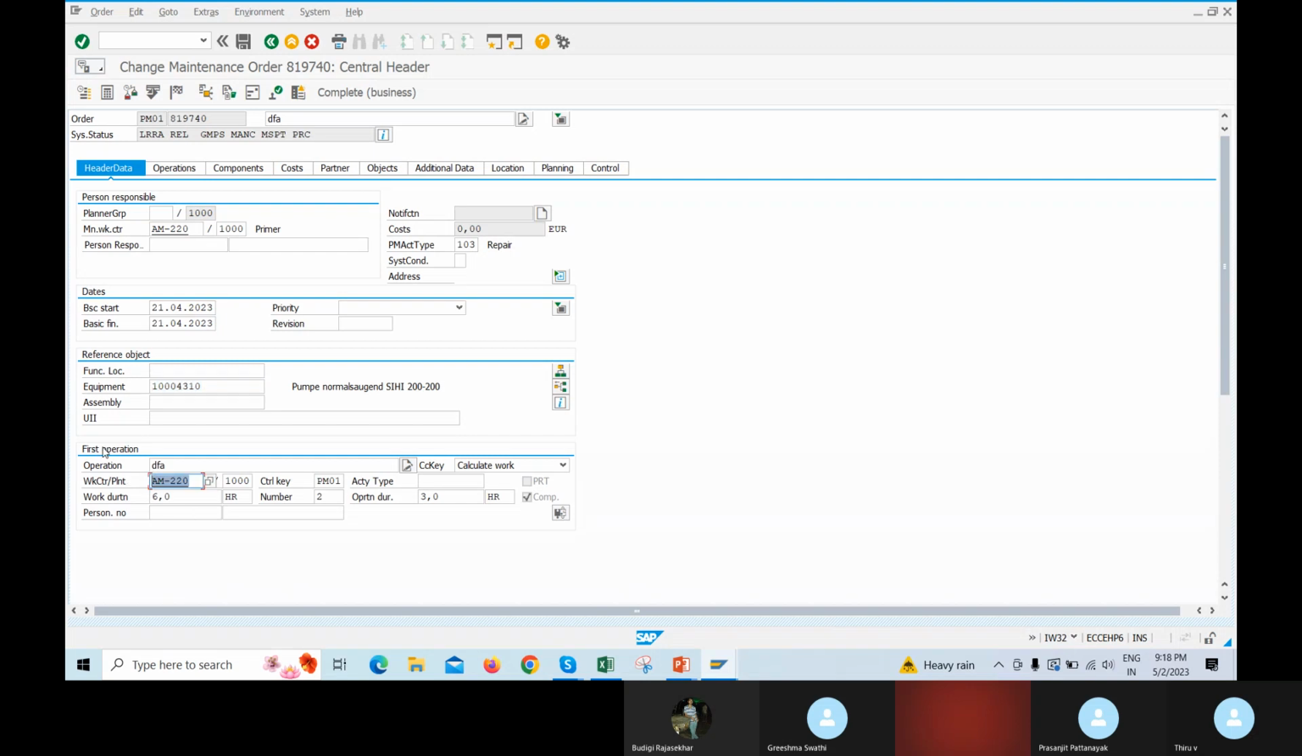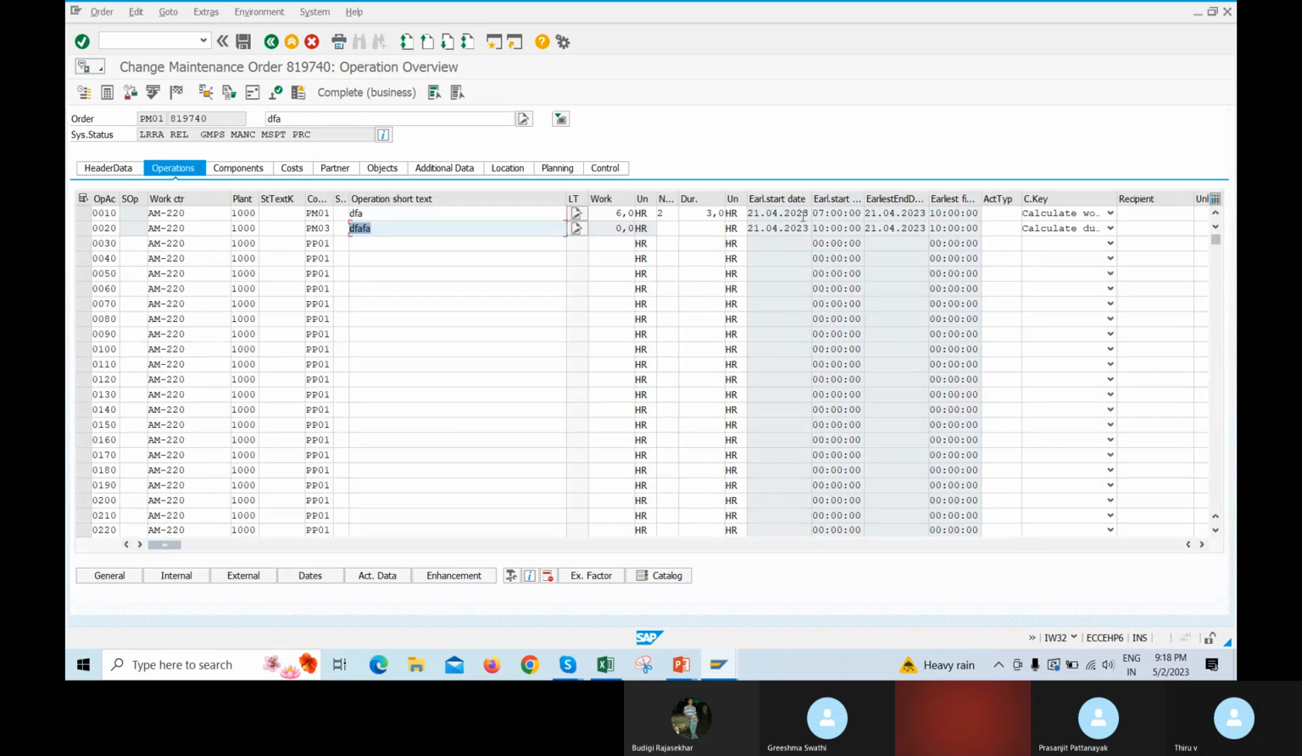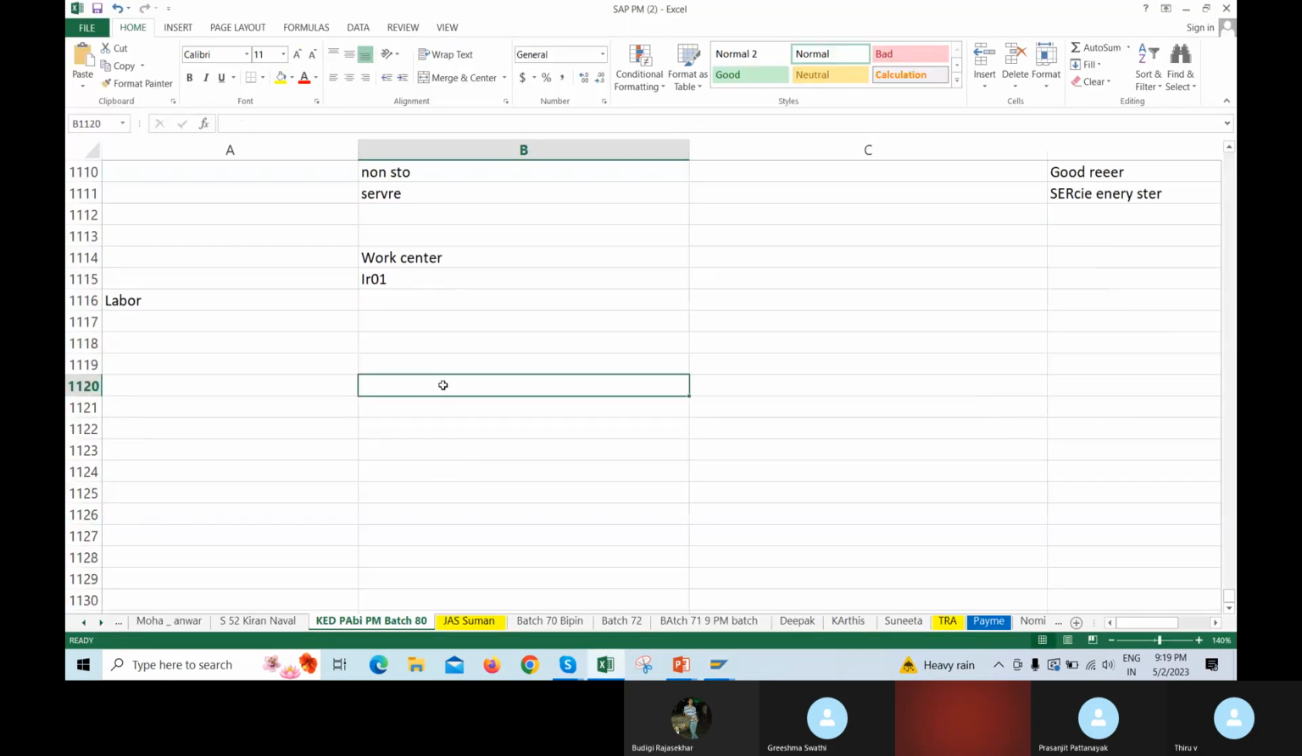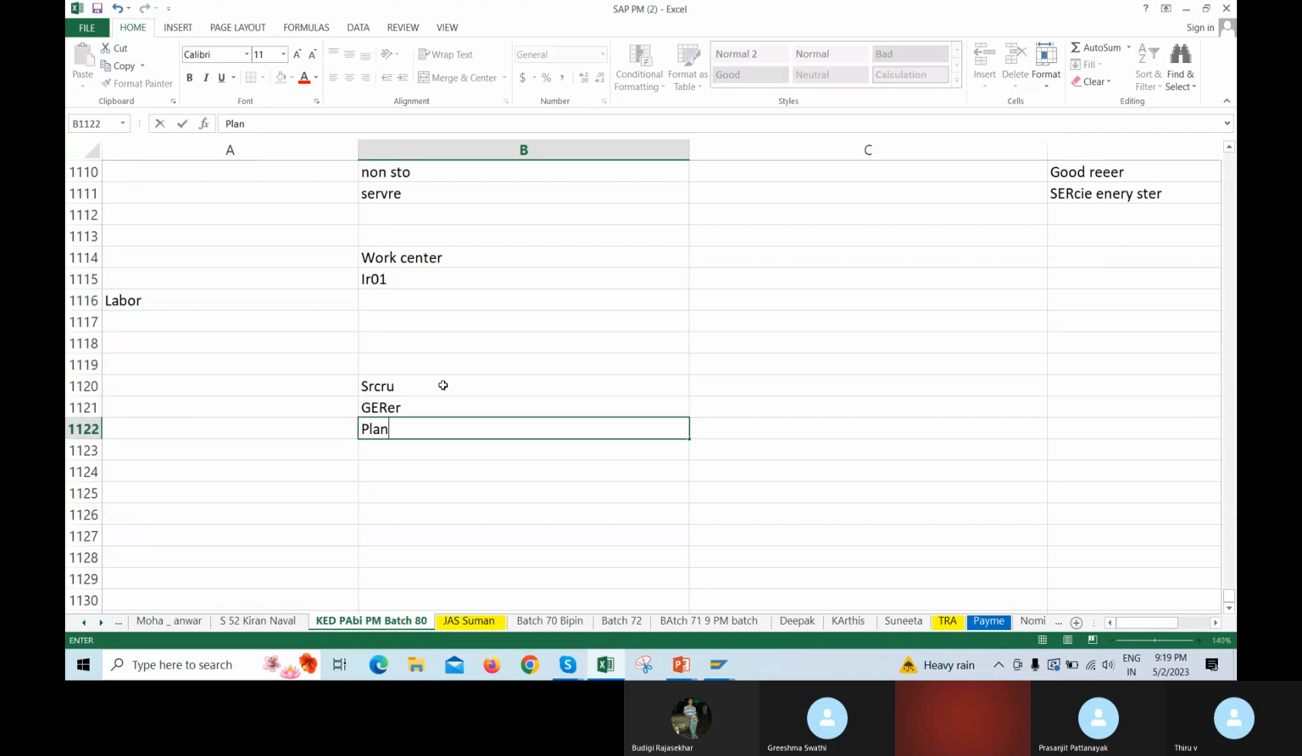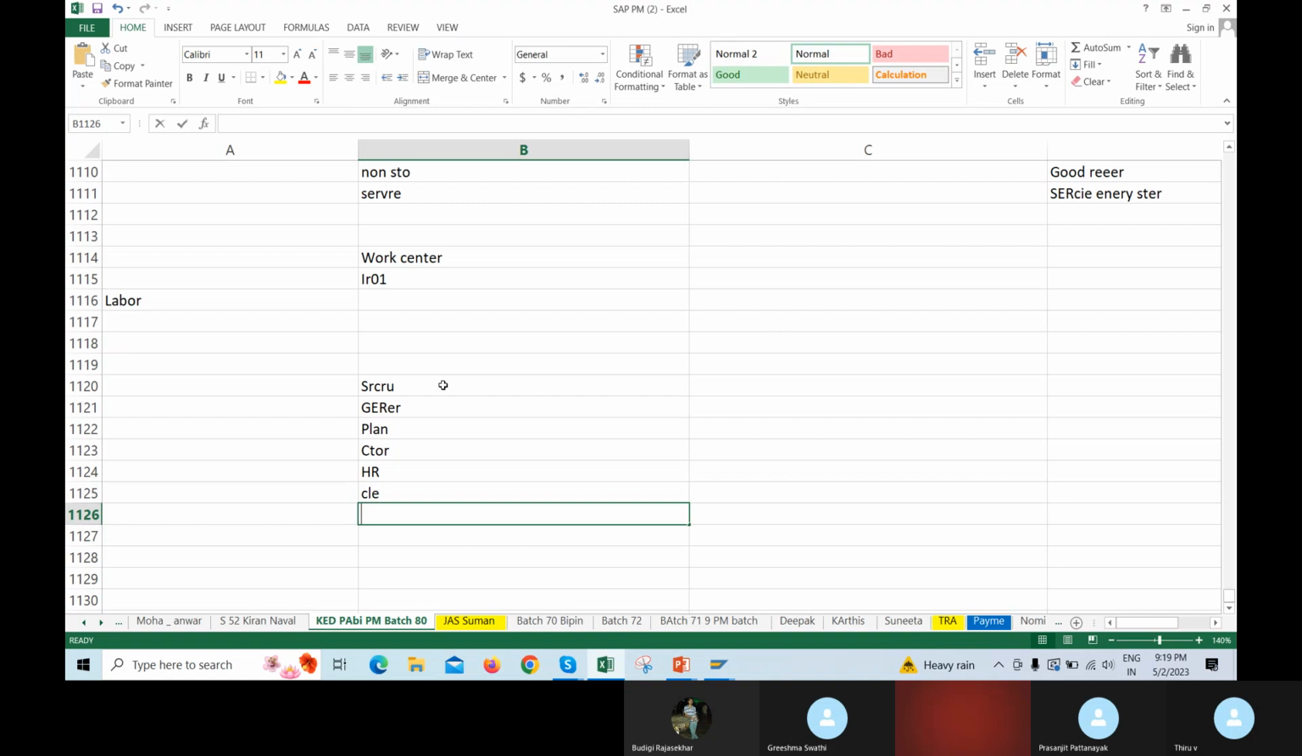This is the first operation. If you go to the operation, you have your activities here, and you can see the activity type. So what is this activity type? In any company there will be a security team, a gardening team, a plumbing team, a store team, an HR team, a cleaning team, a crane team.